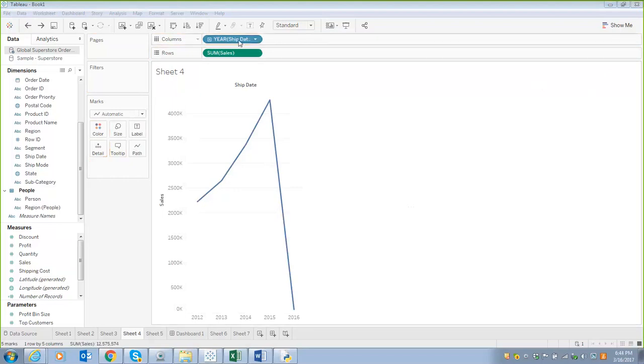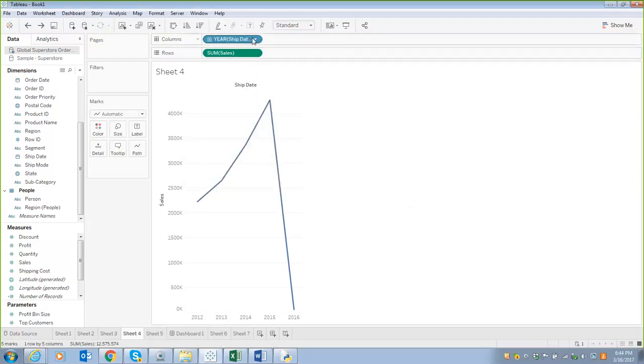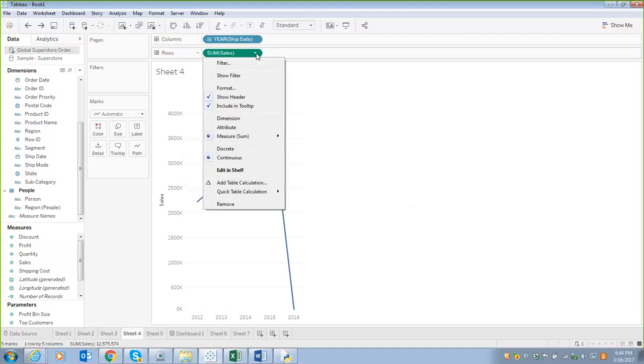So we put the dimension in the column typically, and then the measure goes in the row, right? Okay. And when we do that, it's going to aggregate the ship date based upon year. So it goes up to the highest level of hierarchy, and then it defaults at sum for aggregating sales. Now you see the dimensions are blue, measures are green. So on the measures, we can change this from discrete to continuous.